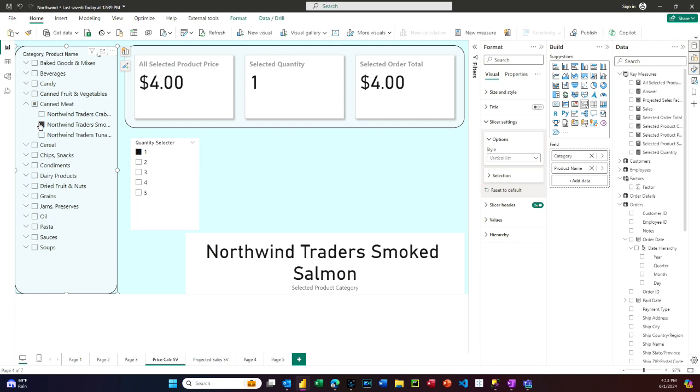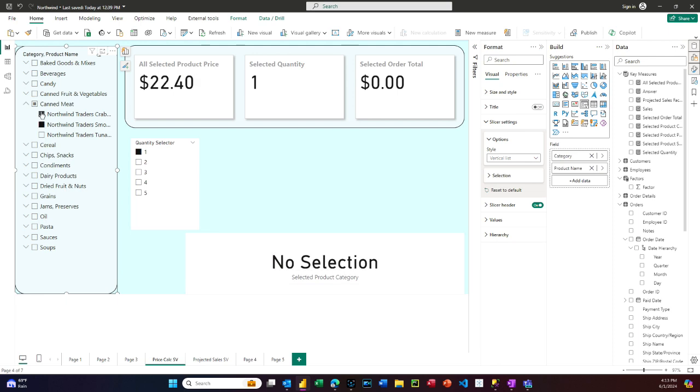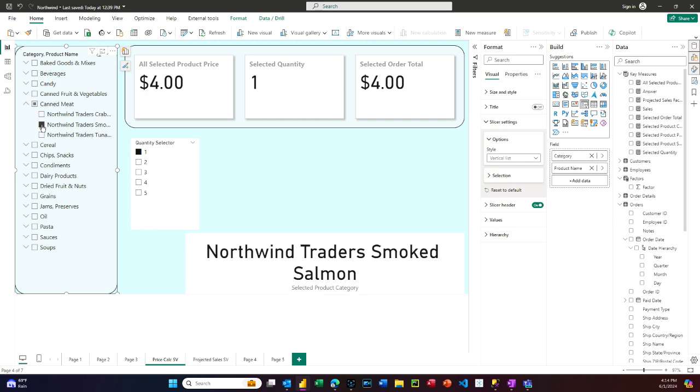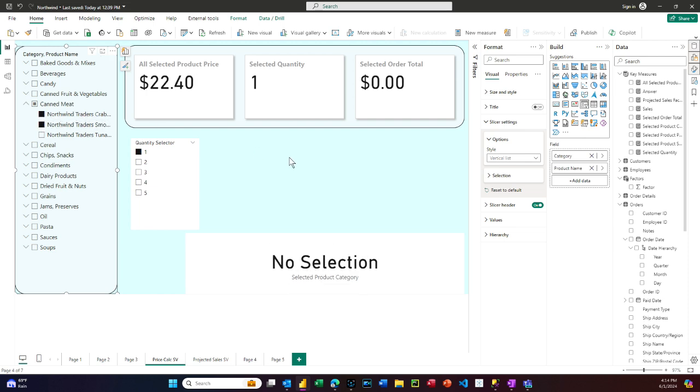Smoked salmon is $4. This failed. I could fix it with ConcatenateX. You just check it out in my other videos. But Traders crab meat, 18.40, $4. Selected together, they're 22.40.